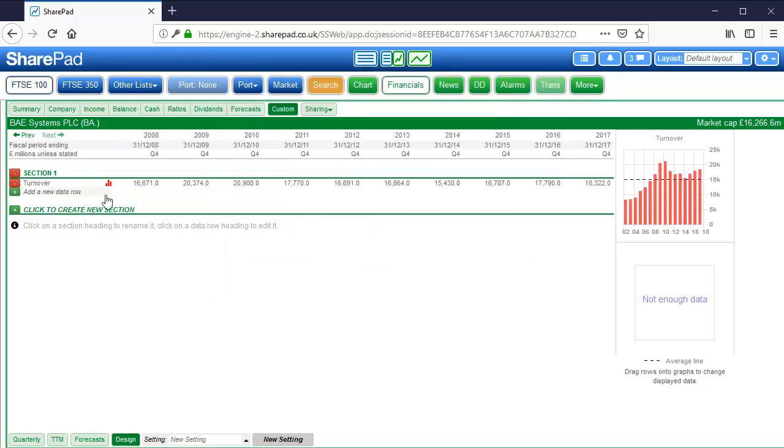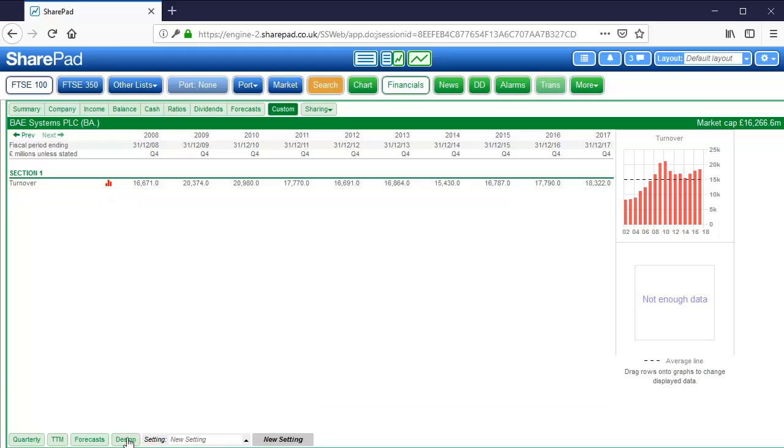Now our turnover figure has appeared. And you can keep on adding new data or adding new sections to your page. When you're done, if you deselect the design button, now it's no longer in editing mode, so it's exactly as any other page on the financial screen.